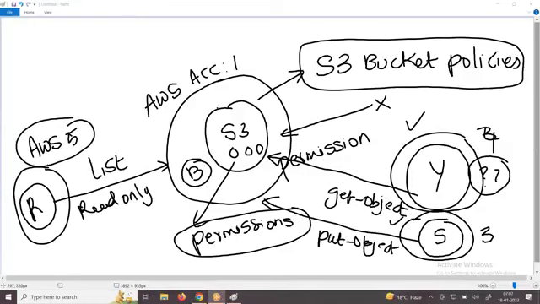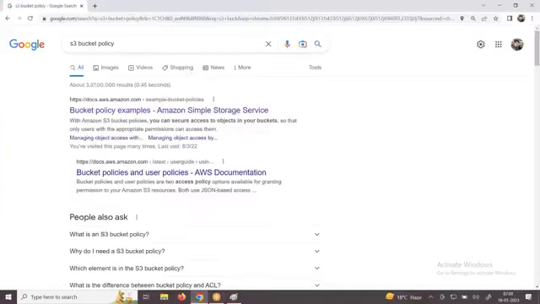Sir, what is meant by this bucket policy? So an example of a bucket policy is here.